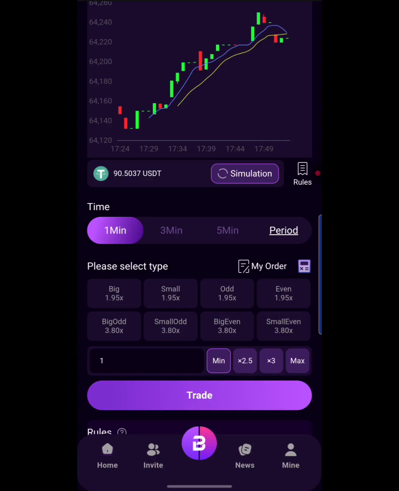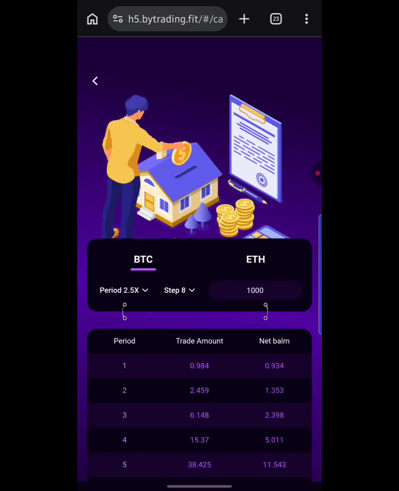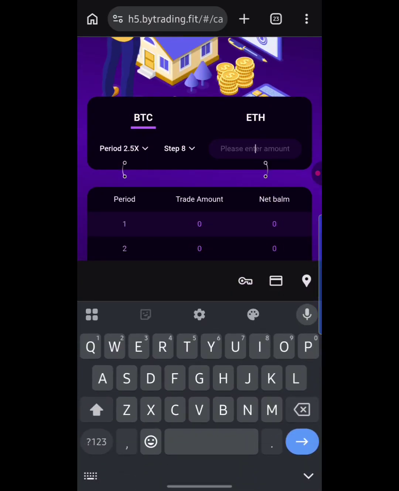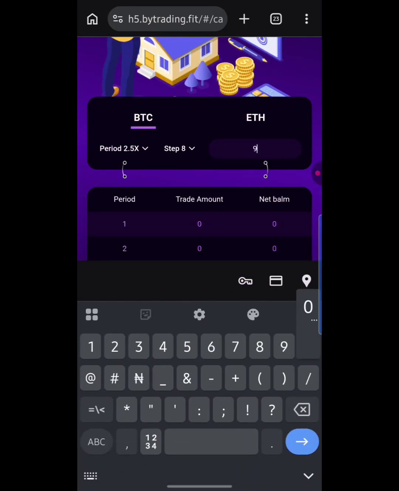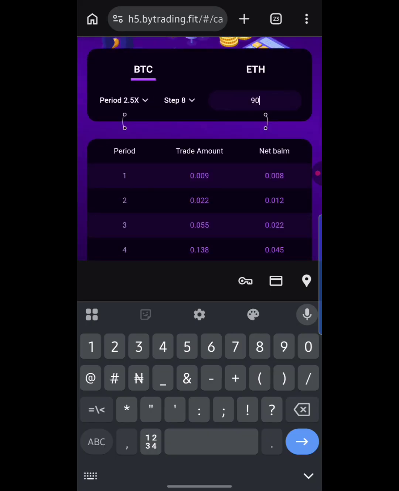Okay, so first of all you need to go over to your calculator right here, guys, and input the amount of money you actually want to use for trading. I actually have $90 in my account, so I'm going to type in 90 right here. The first trade is 0.009. So this is the first trading amount, 0.009, as you can see right here.